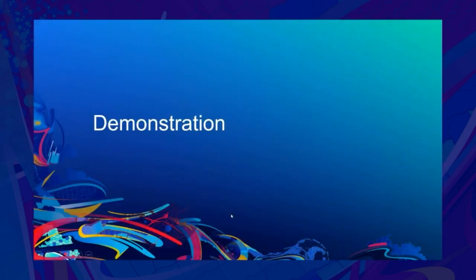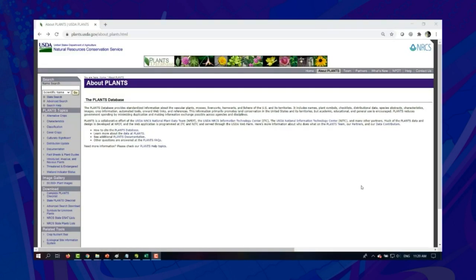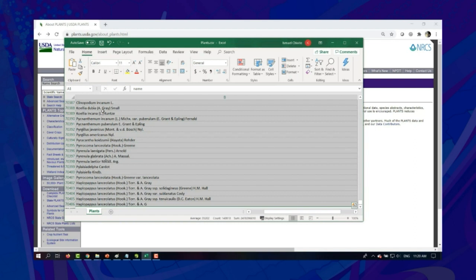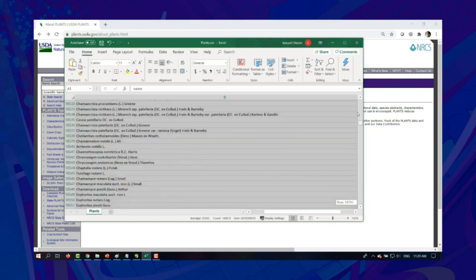Okay, let's look at this a little bit more closely in Survey123 Connect. This is the USDA's website. From here, I downloaded the plants database, which is a pretty exhaustive list of all the plants in the US. Here is the actual CSV file that you can download from their website. You can imagine CSV is a pretty common format for lists. It has a little bit over 70,000 records.